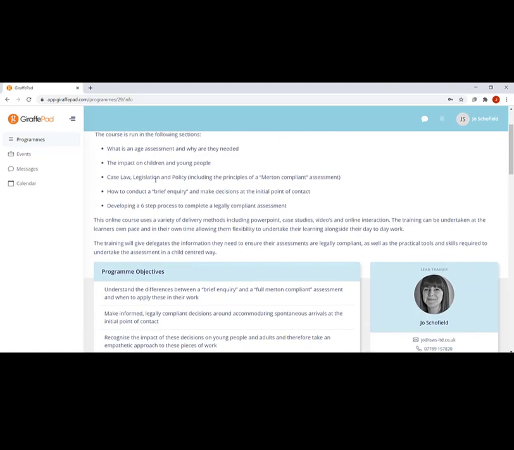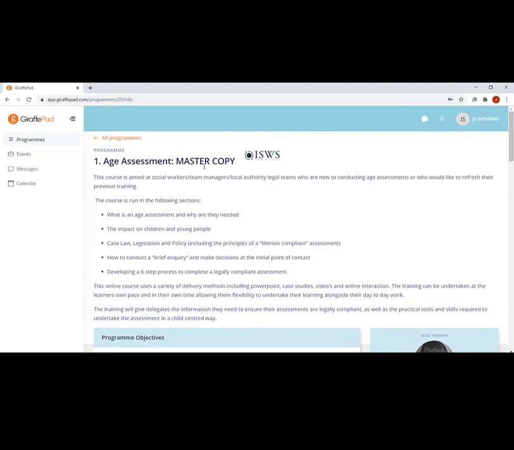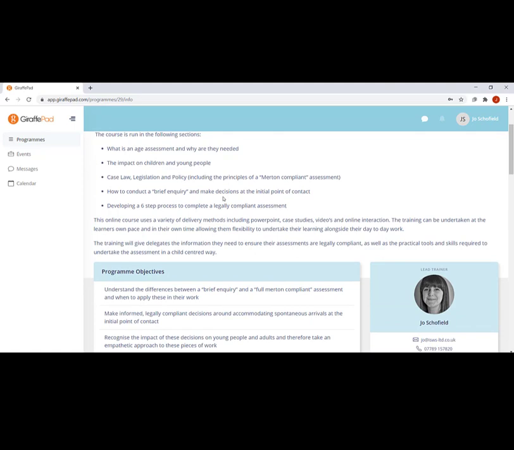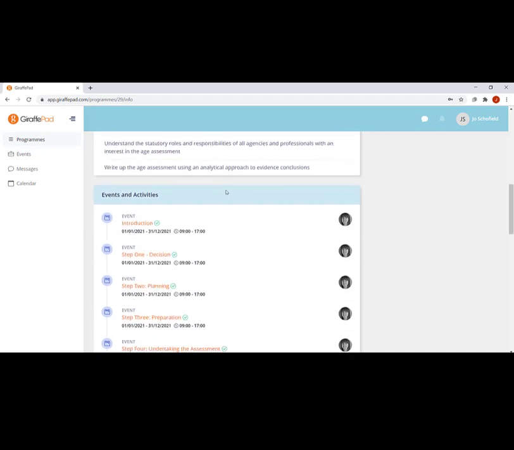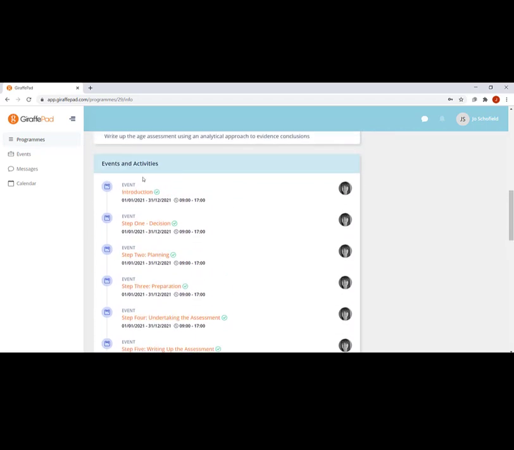So when you scroll down, you will see, obviously, here is the title of the course. This is how it works. This is me here with my contact details on the right. We have the program objectives. And when you scroll down, you're going to see something called events and activities. Now, these are your individual modules for accessing the course. So the first thing we are going to do is click on the first module, which is introduction.